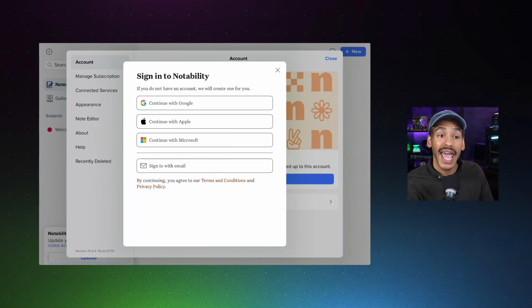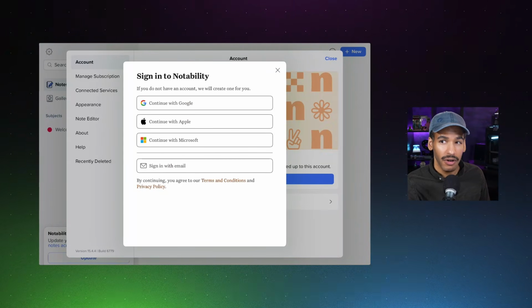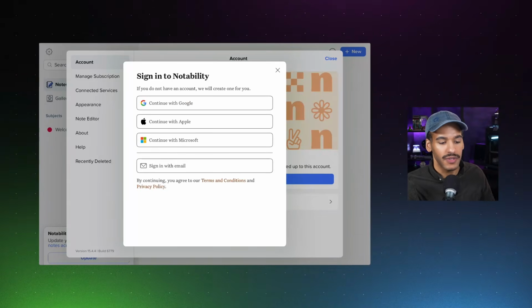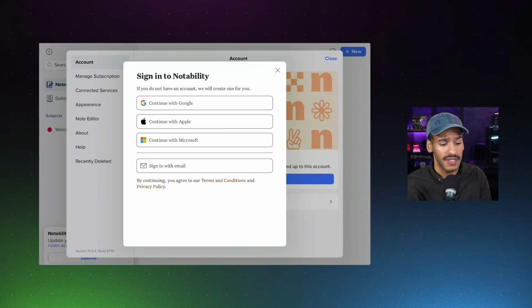Now, if I already had an Apple account, I would tap continue with Apple. But I don't already have an account here. I have an Apple account, but not for this login. I have not used sign in with Apple for this login. However, I'm going to go ahead and hit continue with Apple and see what happens.